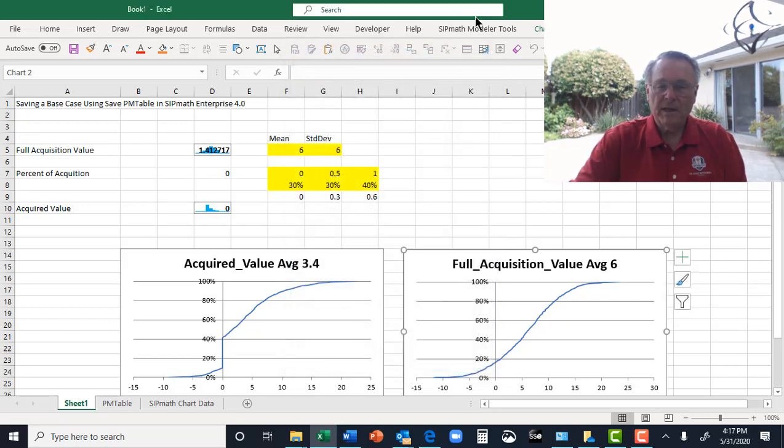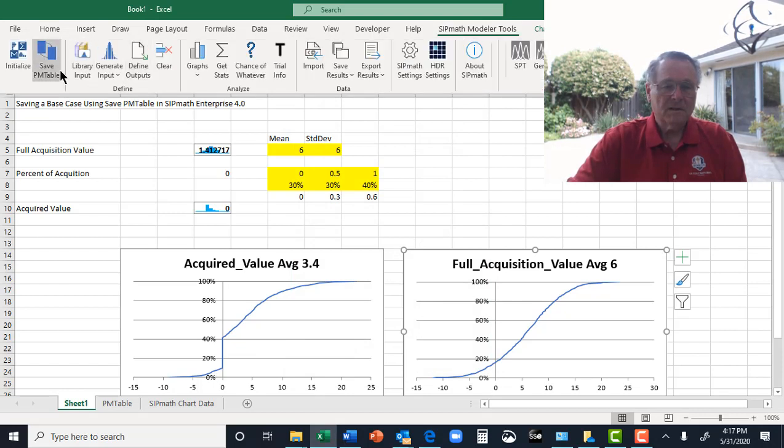And then the Save PMTable feature will show. Now in this application of the Save PMTable, I'm going to show you how to save a base case. So I have generated this model.